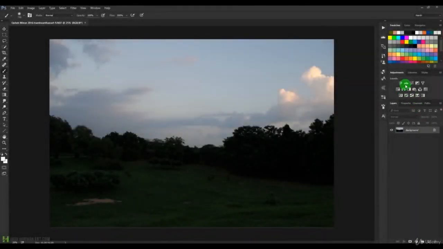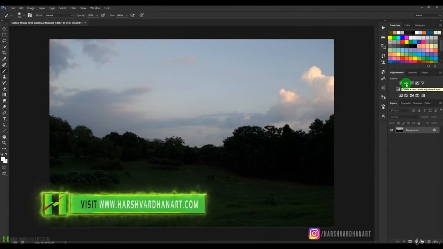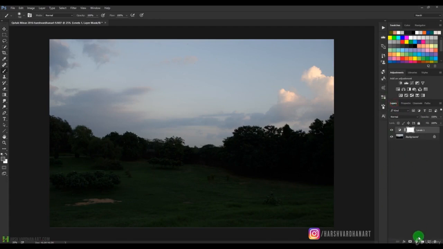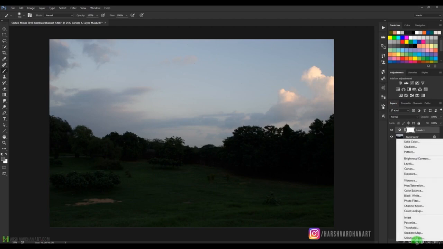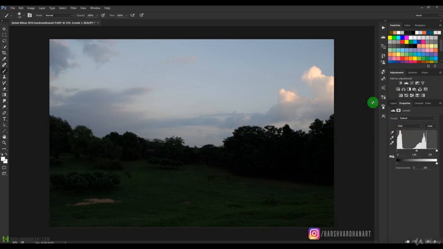You can create the levels adjustment by clicking this histogram-like icon. If you click it, it will create a new layer and this is its properties panel. Otherwise, you can come down over here and click this, which opens a drop-up menu, and from here you can select Levels, and that would also create a levels adjustment. All right, let's go to its settings and first see what options it has.